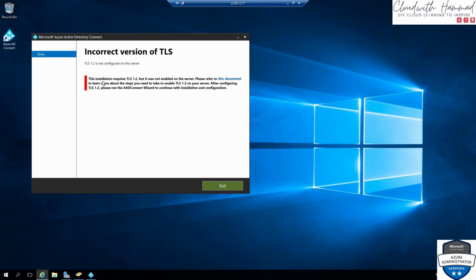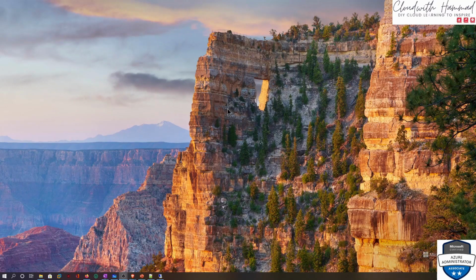Oh, this installation requires TLS, but it's not enabled. So this message happens with TLS. This is a good troubleshooting. There was documentation that you have to go into PowerShell to enable it. So give me one second, let me find that out. Alright, so this message is because of an incorrect version of TLS. I already have the document up for you.